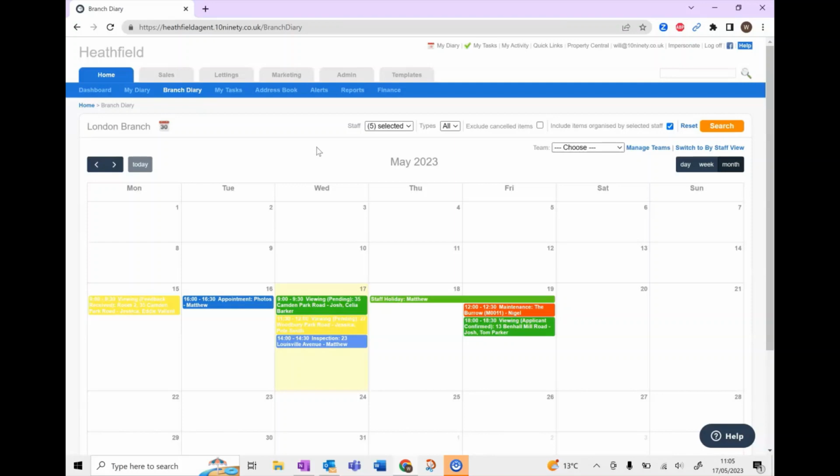Okay, moving on to the third part of the video, I'm going to be looking at the diary pop-ups. So this again is a new feature we've released. We had feedback from agents saying that when you had things booked into the diary, it'd be useful to have something popping up on the screen to let you know.